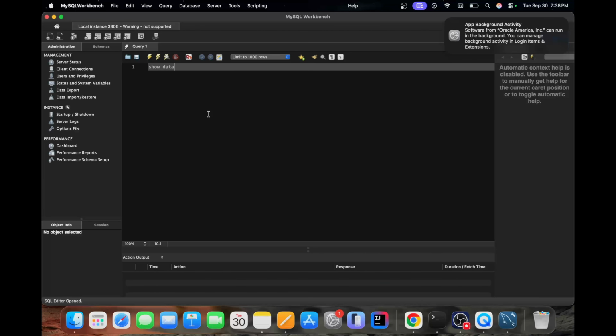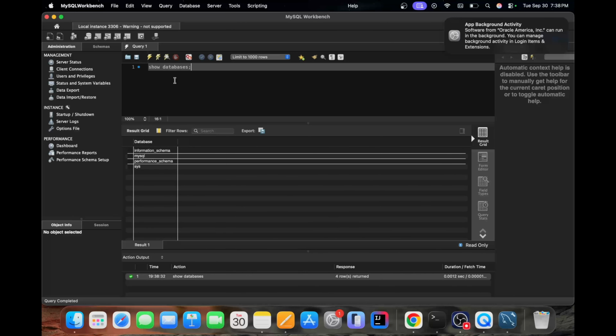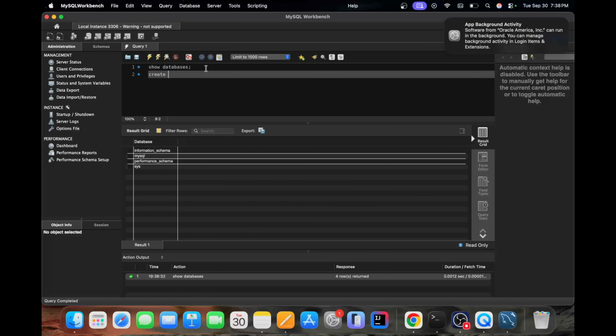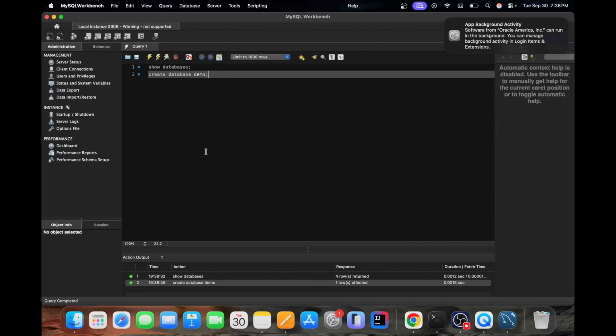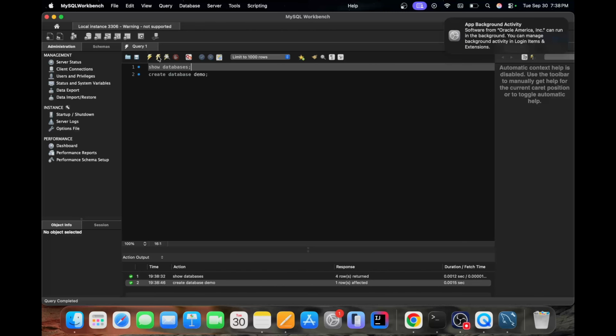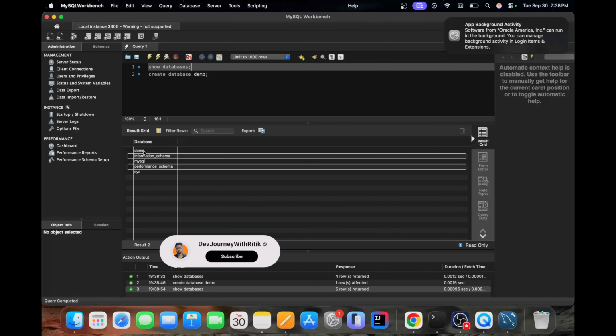Now we can check what databases we have. We can run the command show databases. Now you can see we have some default databases here. If you want to create your own sample database as well, you can do that. I will execute the command create database demo. Now this command got executed successfully. If I run show databases again, you will see our demo database is also there. So this is all done.